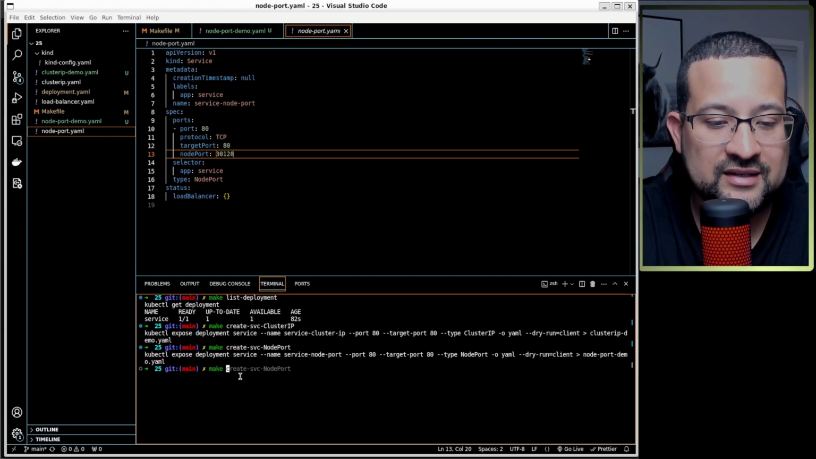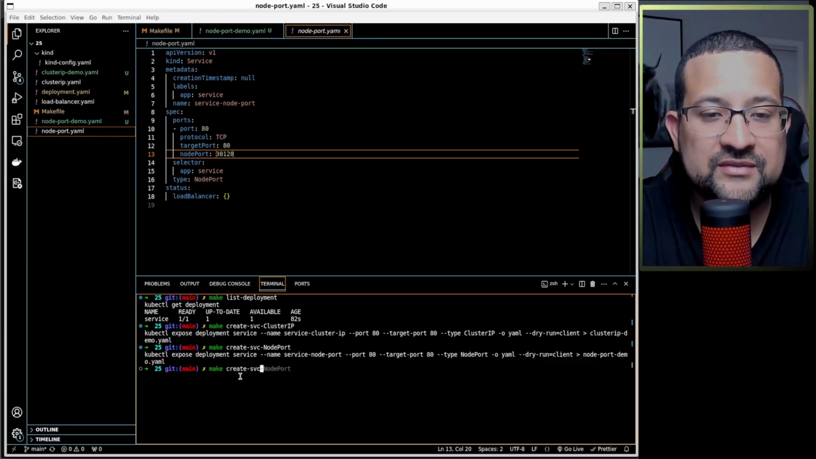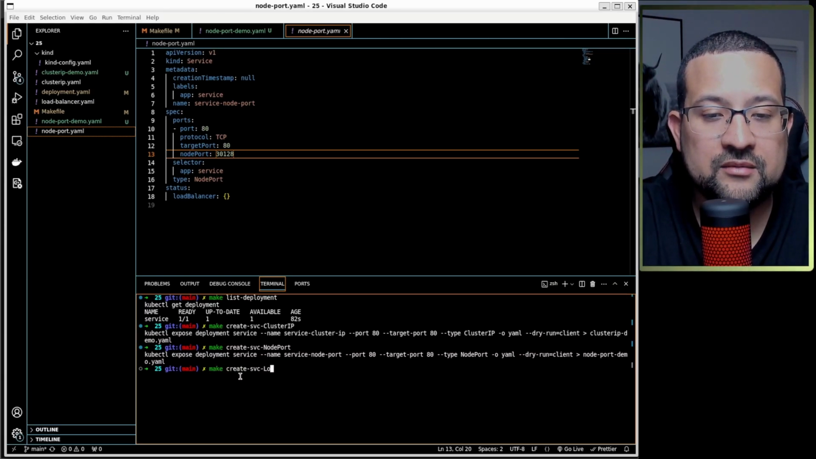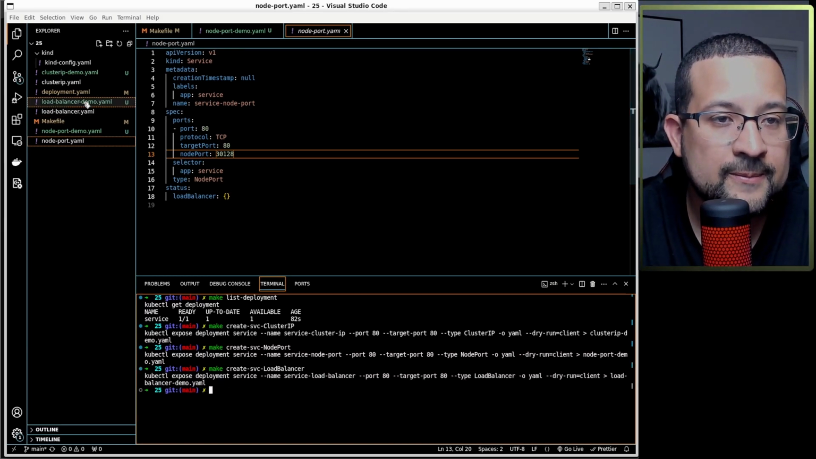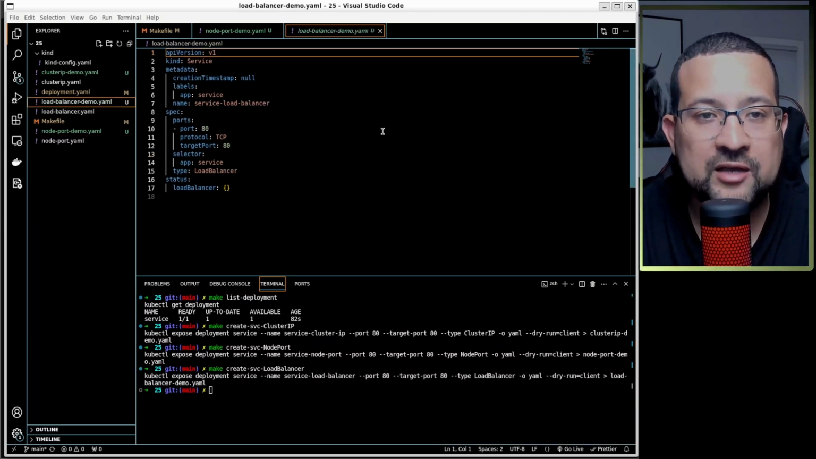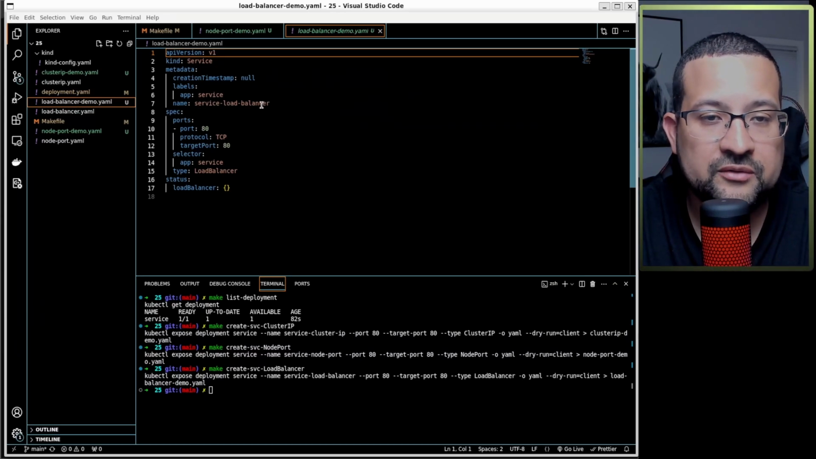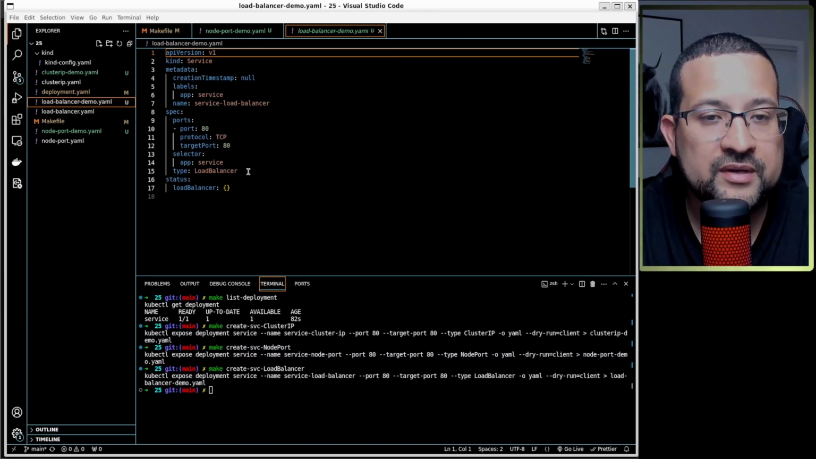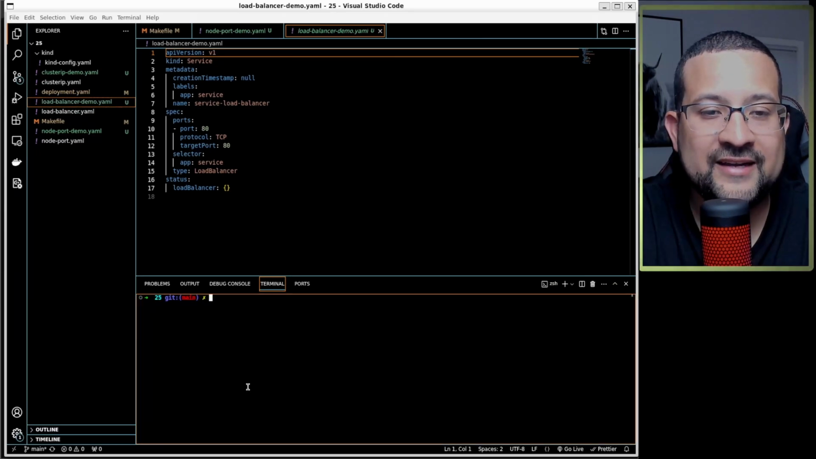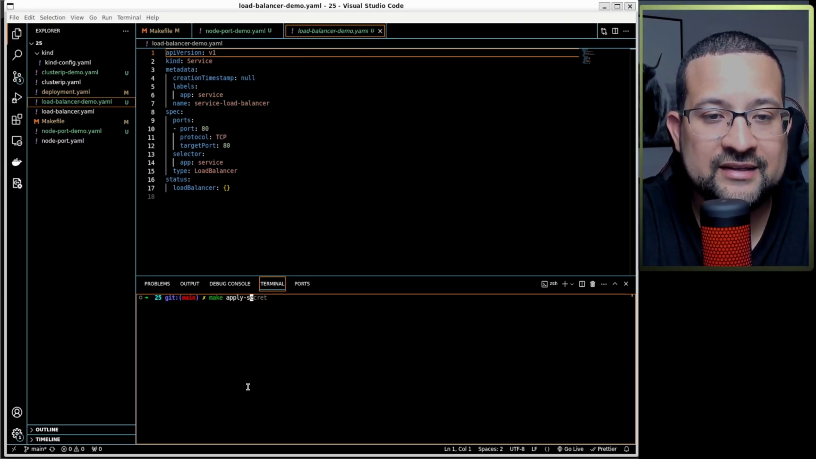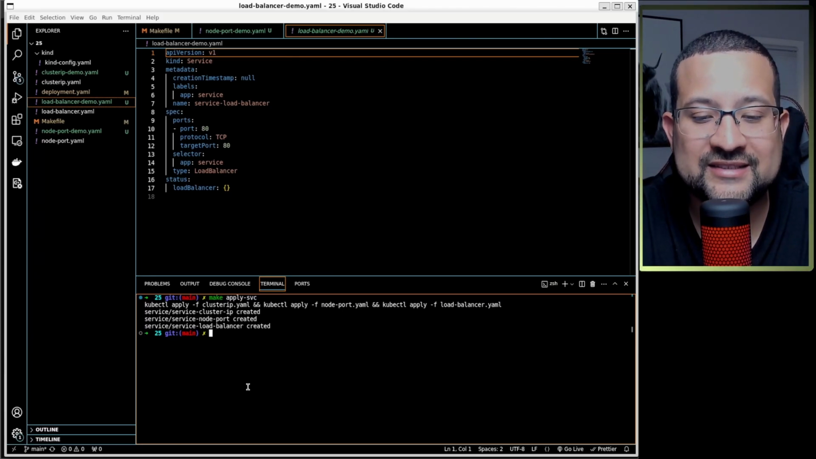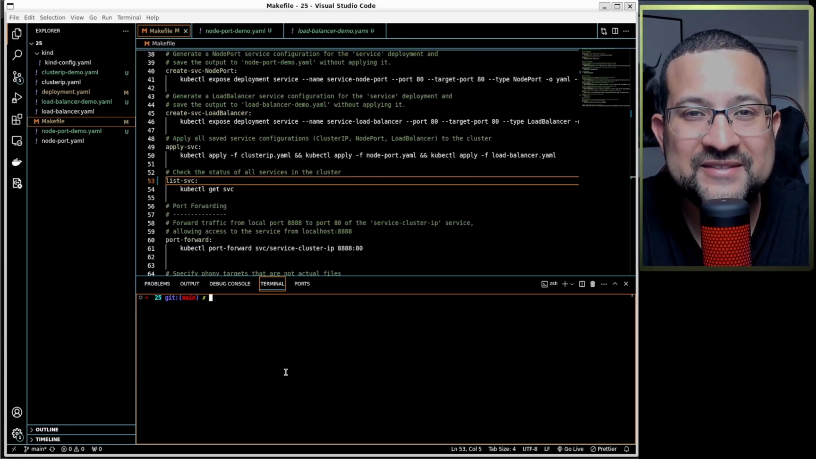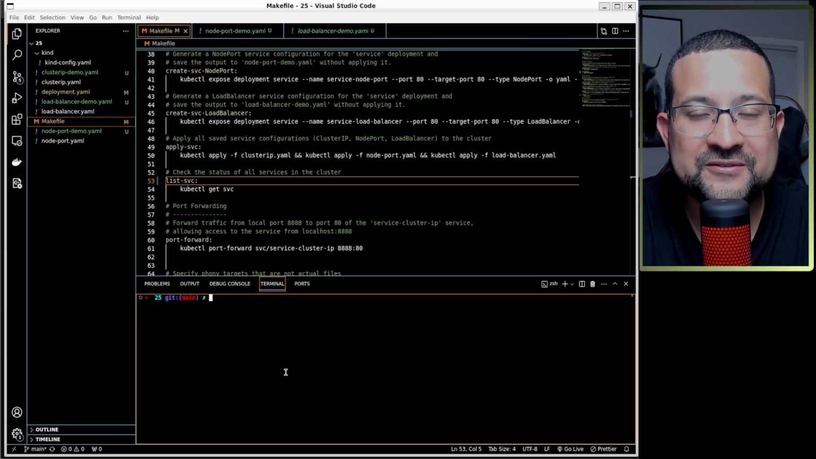So create SVC and load balance. So it is going to create the file for the load balancer, and you see here it is the same. You just have the new name, and the type will be LoadBalancer here. Okay, let's create all the services. So apply SVC, the ClusterIP, NodePort, and load balance. Let's check all the services you created with these files right now.